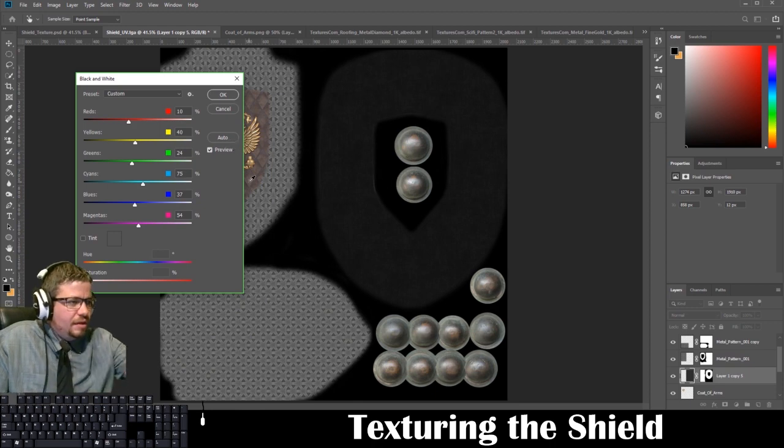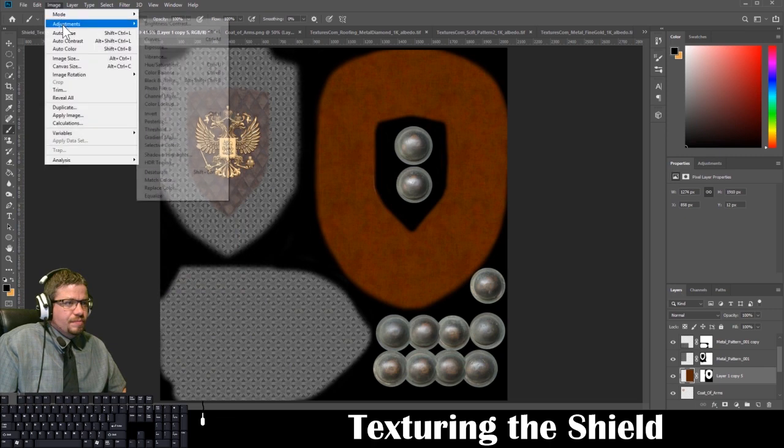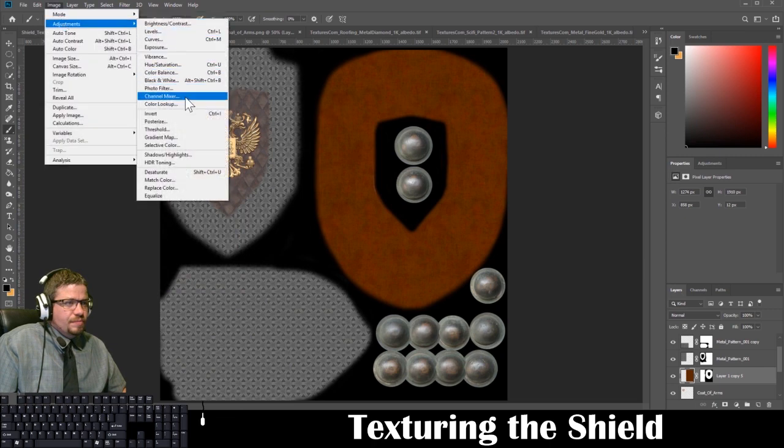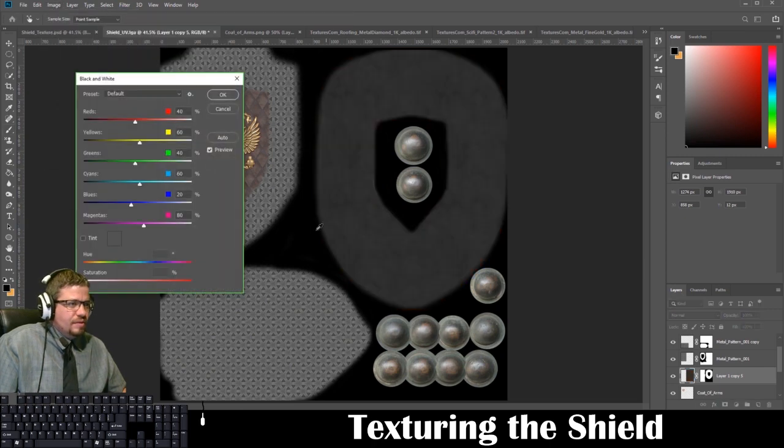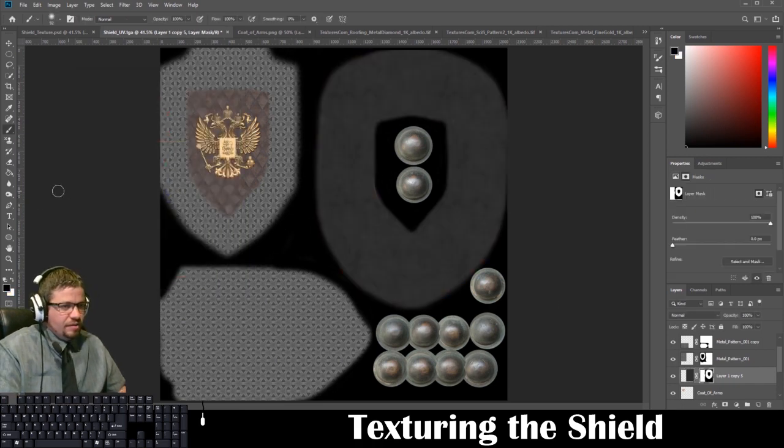But for this, I did black and white, and then I just did an auto, and then I just pressed OK actually. Black and white. I'm going to try that first, and then on here I see on the interior, I need to use my brush tool and paint that back in.